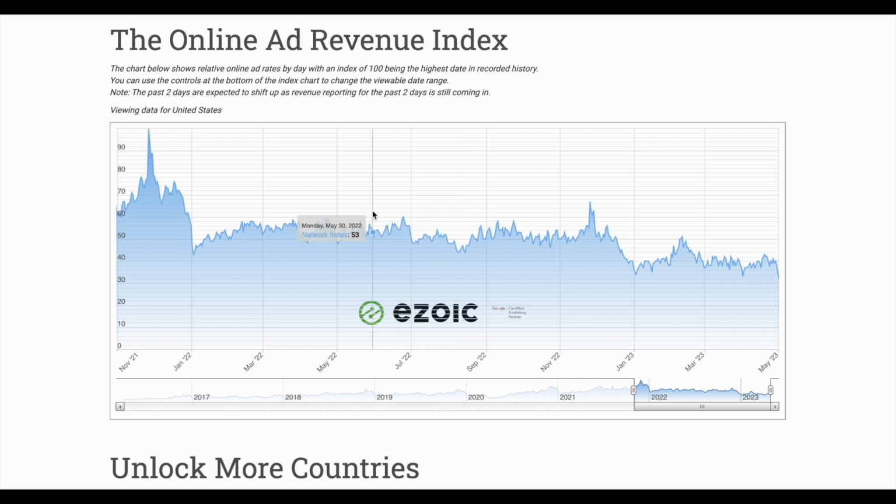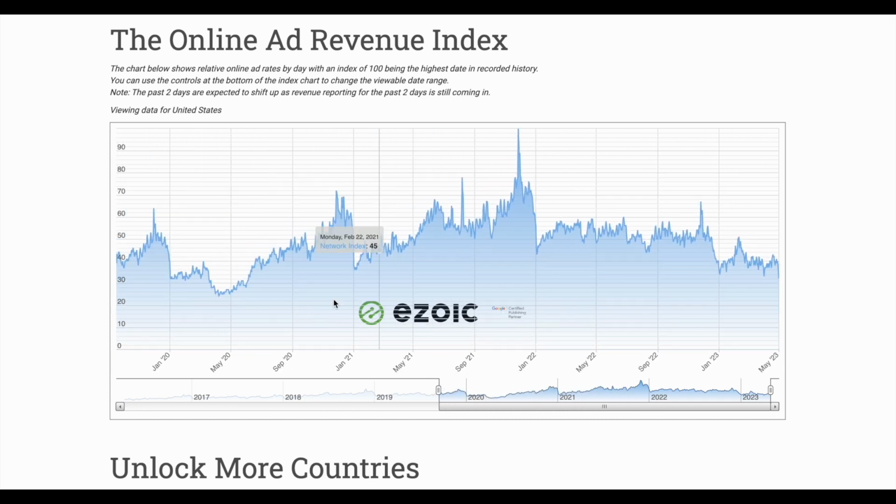We can work on our own optimization, and we can make improvements to our websites to make the best out of the market that we're in. But in good time, hopefully things return. We typically see this cycle where it builds up throughout the year. So hopefully we'll have maybe a bad 1 or 2 quarters this year, and we'll get some improvements towards the end of the year. But this is the Ezoic Ad Revenue Index.